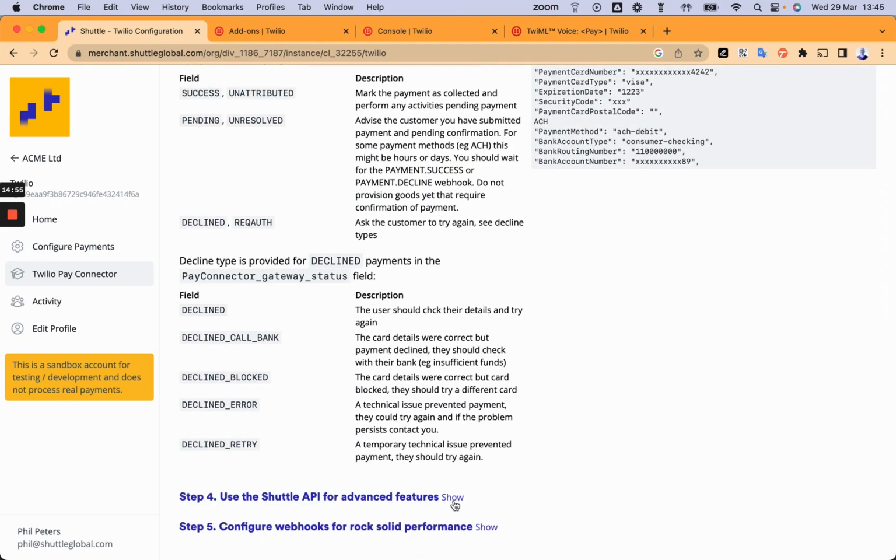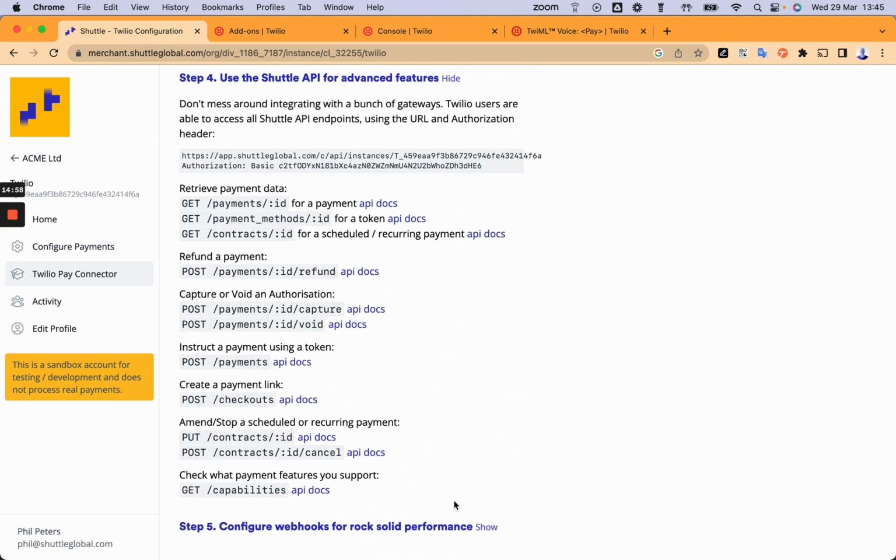We talk a little bit about our Shuttle API. We've got a full API. You can do all kinds of things. Here's a little cheat sheet, some of the options. It tells you how to call our API, and for this instance, what authorization header to use. So in this case, how to get payment detail, payment methods, how to get recurring payments, how to refund, how to capture, how to void, how to instruct a payment using a token, how to create a payment link, etc.